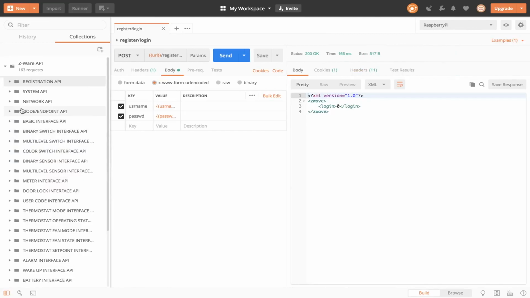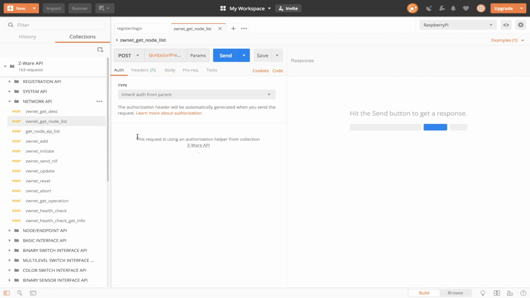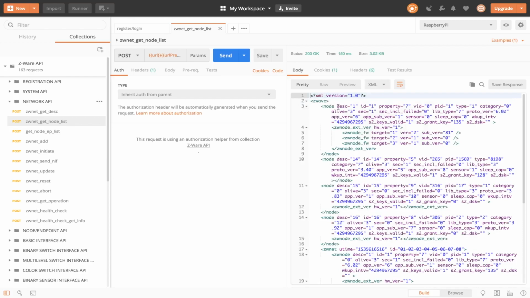The way we do that is that we go under network and we use the Z-Wave net get node list. Okay, so if we send this, we get a lot of information here, and we can make it a little more pretty by selecting XML. And we can see here that each of the nodes in the network is represented with a block like this. So we have first of all node descriptor 1, node descriptor 14, node descriptor 15, and so on.